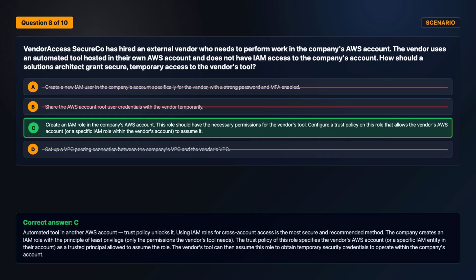The correct answer is option C. Automated tool in another AWS account, trust policy unlocks it. Using IAM roles for cross-account access is the most secure and recommended method. The company creates an IAM role with the principle of least privilege, only the permissions the vendor's tool needs. The trust policy of this role specifies the vendor's AWS account or a specific IAM entity in their account as a trusted principal allowed to assume the role. The vendor's tool can then assume this role to obtain temporary security credentials to operate within the company's account.